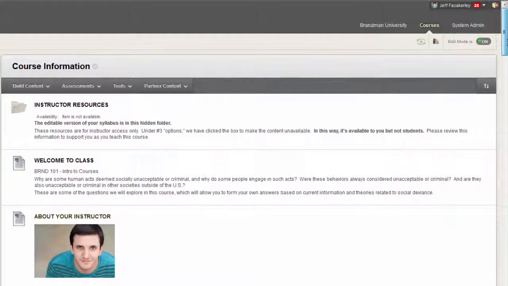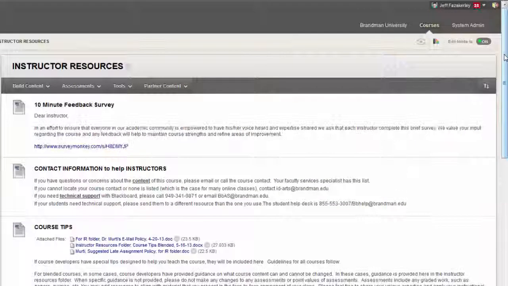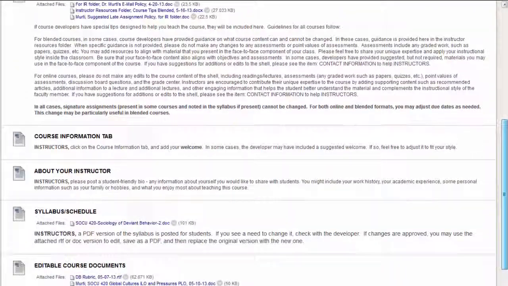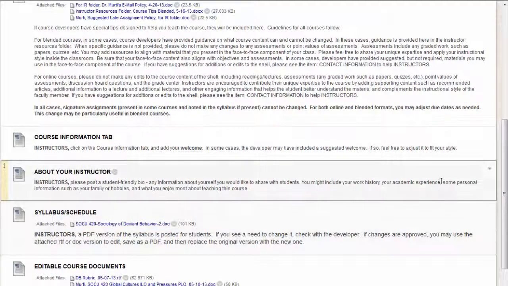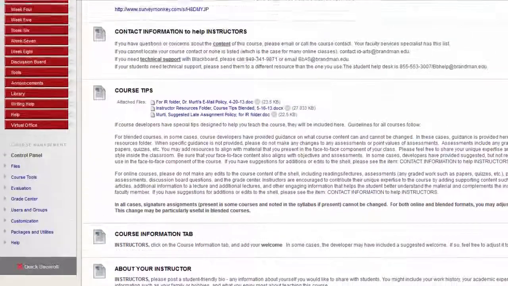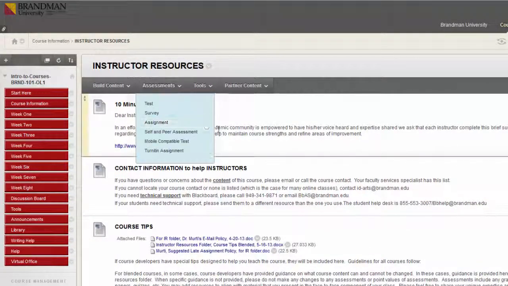The editable version of the syllabus is located in Instructor Resources. Download the document by clicking on the link. After you've made the changes, make sure you save it as a PDF, so it is not editable by students, and overwrite the previous version in course information.